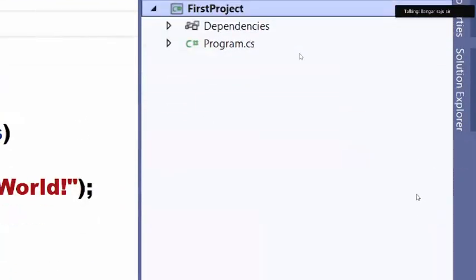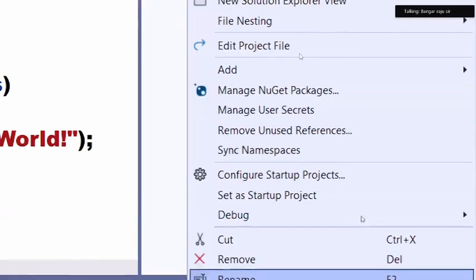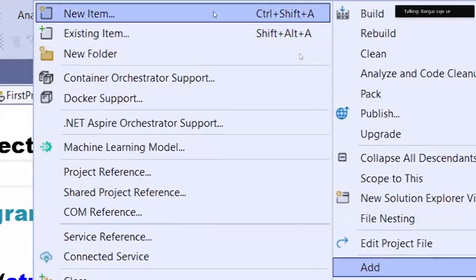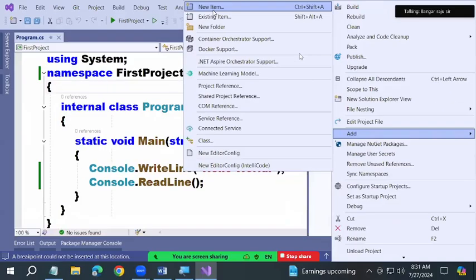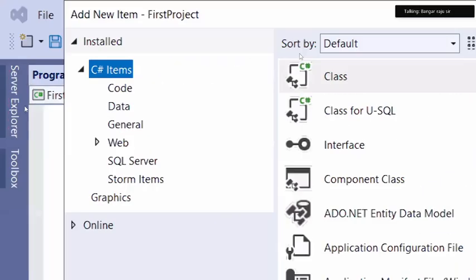Shall I add a new class now? You want to add a new class under the project. Right click on the project. Add. And here you will find an option. What is that? New item. When you click on this, it will open a window called the Add New Item window. Got it or not?